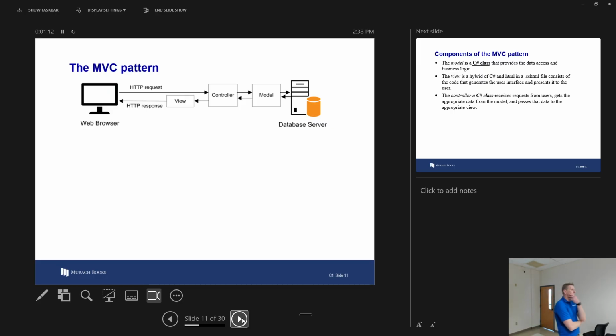So again, I'm kind of jumping a little bit ahead. A controller is a C# class. A model is a C# class. And a view is the only one that's not a C# class. A view has a file extension of .cshtml. It is a combination of C# and HTML.